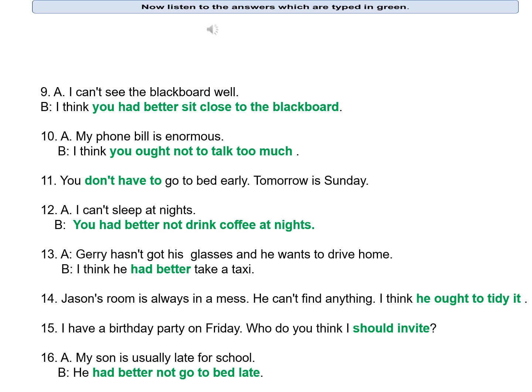12. A. I can't sleep at nights. B. You had better not drink coffee at nights. 13. A. Jerry hasn't got his glasses and he wants to drive home. B. I think he had better take a taxi. 14. Jason's room is always in a mess. He can't find anything. I think he ought to tidy it.